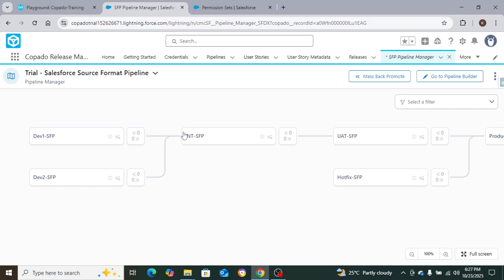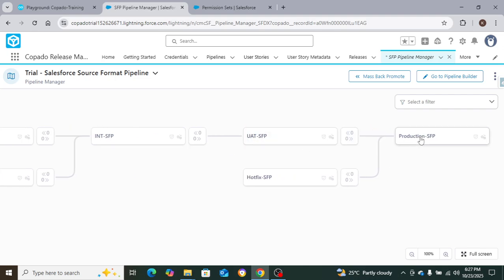And then the INT one is a shared org that is used for testing. When a developer is done developing and wants this to be tested, they're gonna push it to INT, and from INT, if everything works well, we can push to UAT, and then from UAT we can push to production.